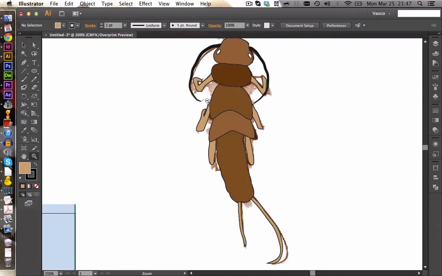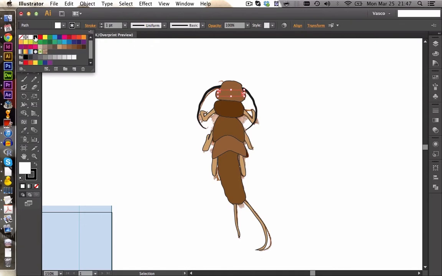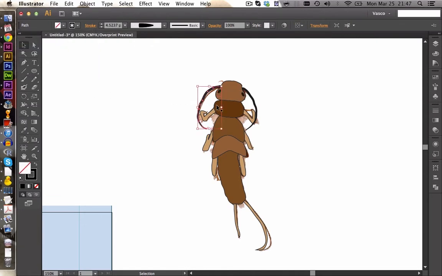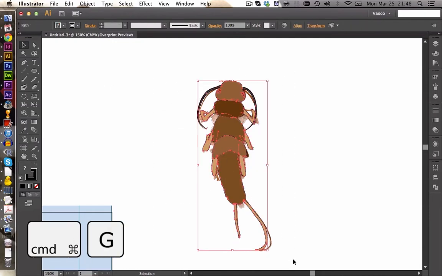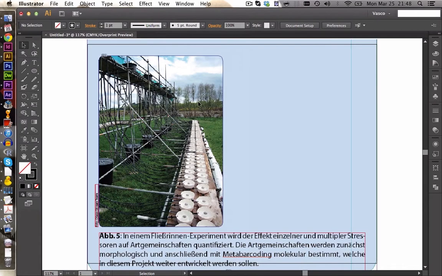Let's zoom on our insect. Maybe we should change the eyes to black. And also we're going to use the smooth tool to smooth out the antenna a little bit more. Also the second one, and this should be fine. Now we can select the whole thing and press Command G to group it. Of course, this is a little bit too big at the moment. Let's see what we got here.